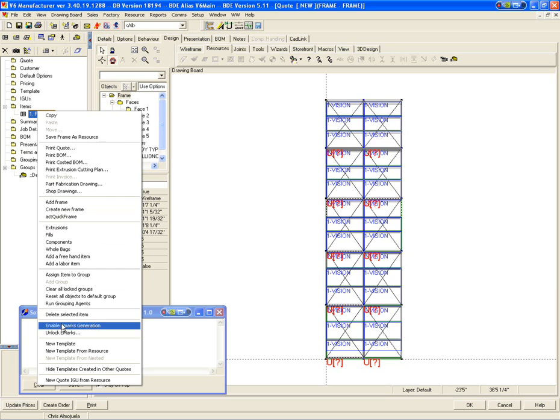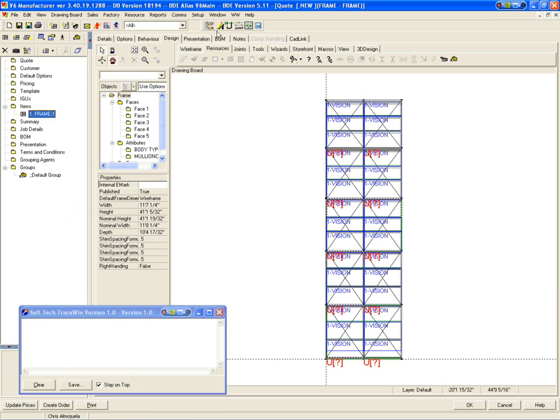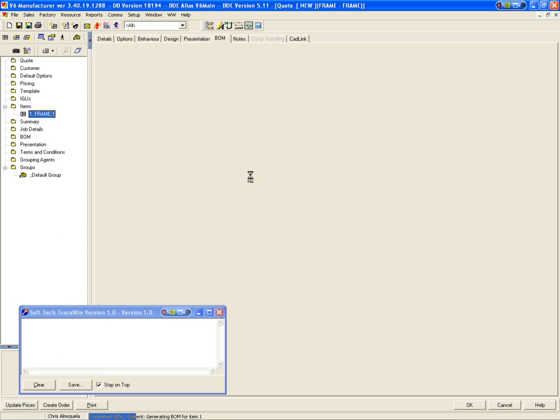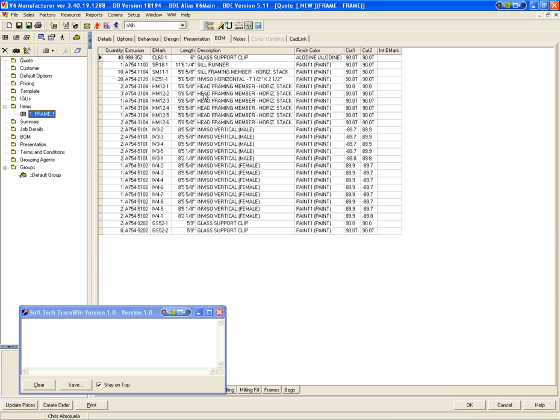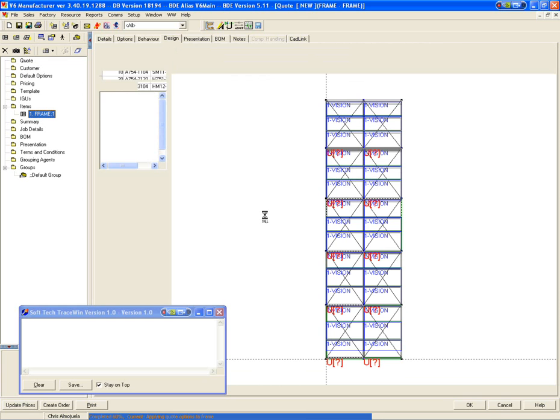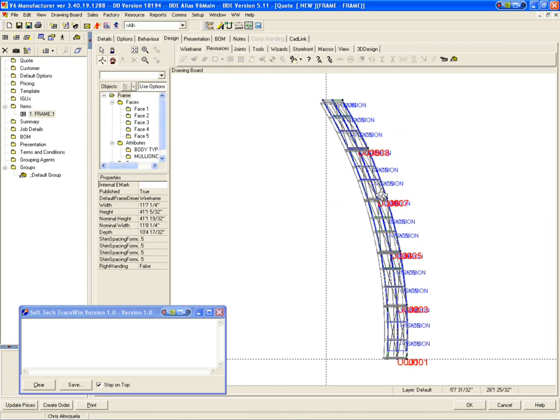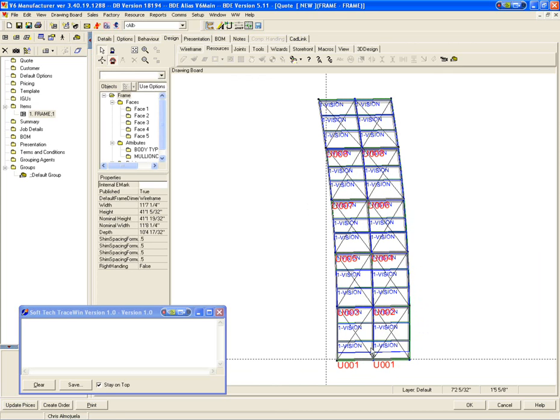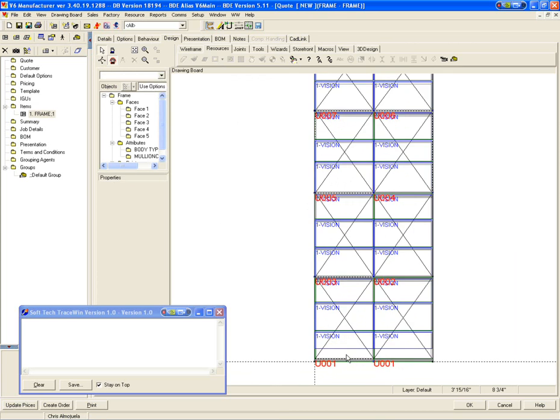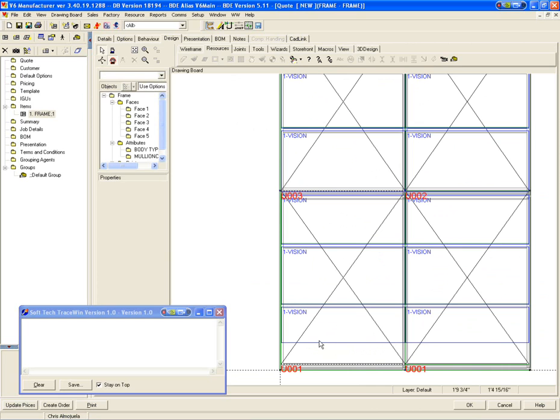To enable the emarks, I get a list of my emarks. So it looks good, except down here on the bottom where the glass is, it's too short.